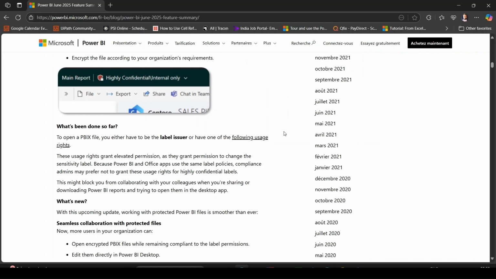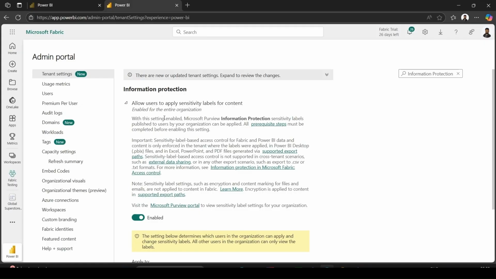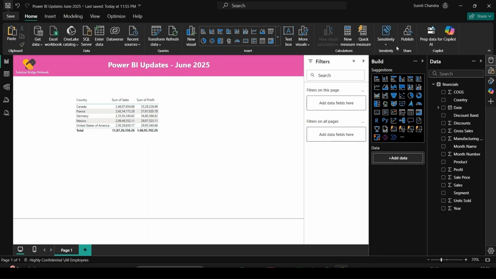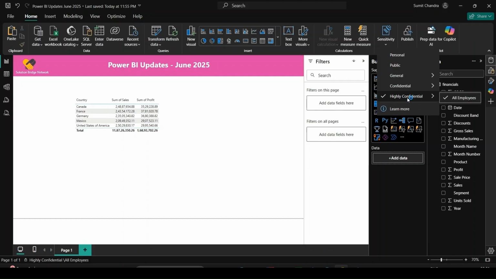Let me show you how you can enable this option and set up this. First, you need to visit the admin portal and you should enable the information protection option. So this should be enabled. Then if this option is enabled in Power BI, this option will be activated, and from here you can set up the sensitivity level. Let's move to our next update.